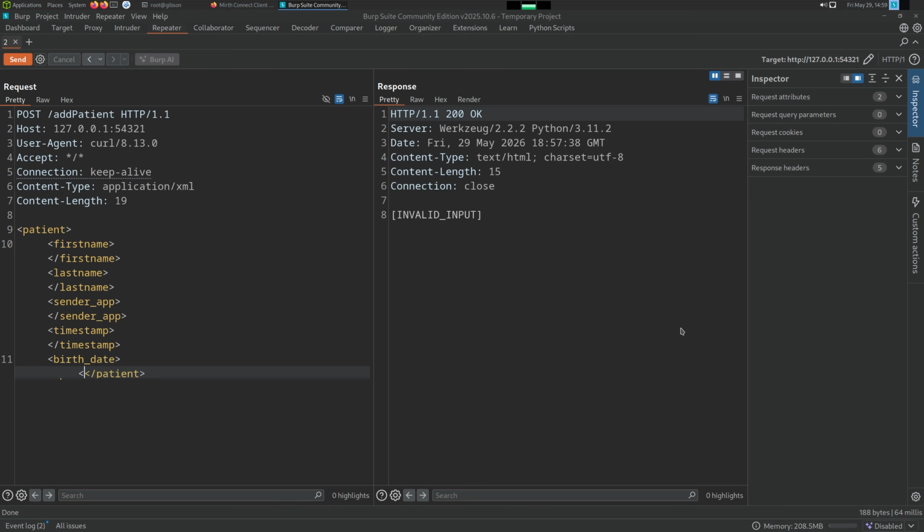Birth date. And if this doesn't work, I'm going to try camel casing it or things like that. I know some serializations treat these underscores oddly, but I think this should be fine. This all needs to be one line, I think.